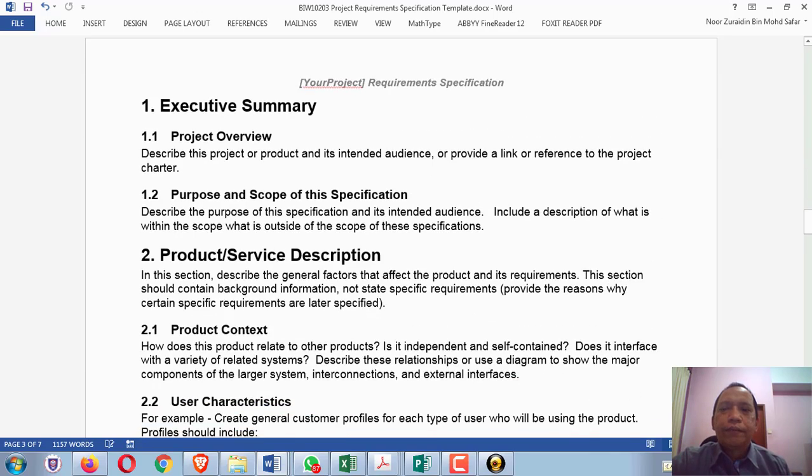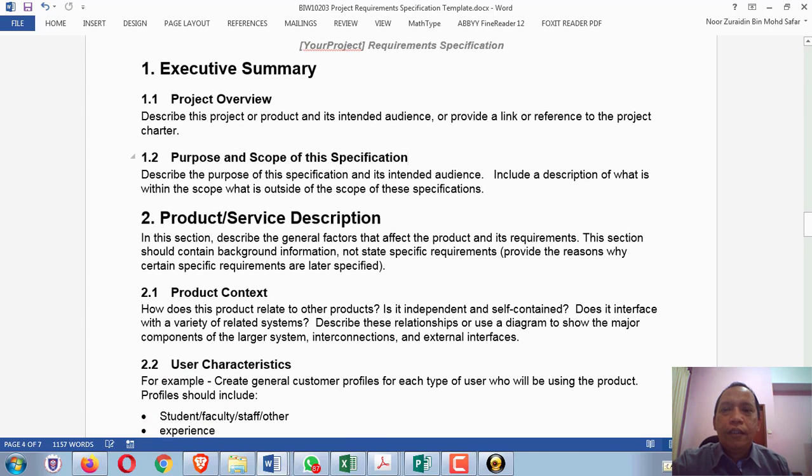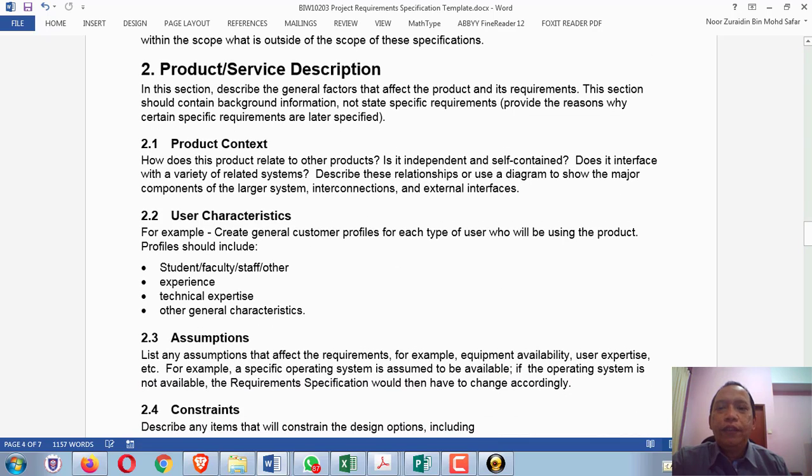Okay, we go specifically. Number 1, executive summary. You need to describe this project or product and its intended audience, or provide a link or reference to the project charter. So it depends. Or provide means it doesn't need you to find a link or whatever it is. You need to do some sort of description, and then the purpose and scope of this specification, and from that a project overview. So what is the purpose and the scope? The purpose is actually to do e-commerce, so you need to explain that. Then product, service and description.